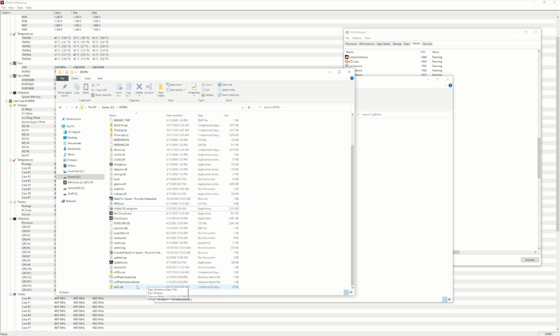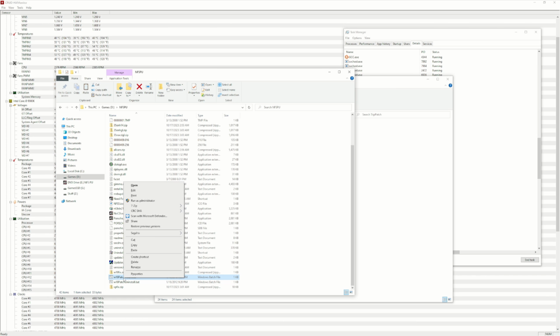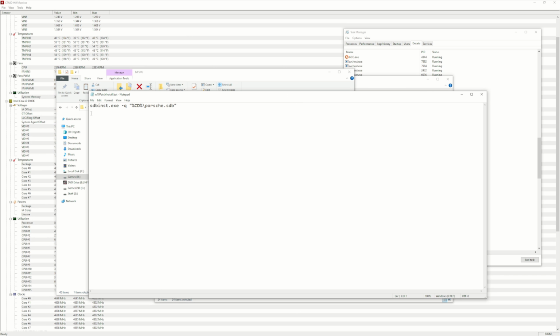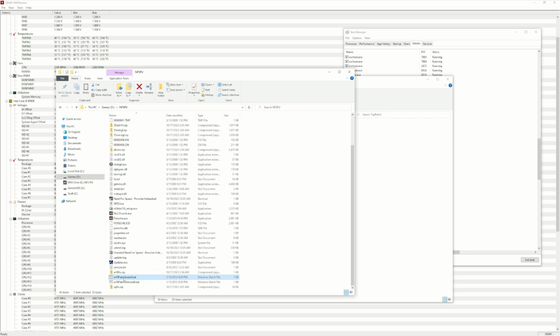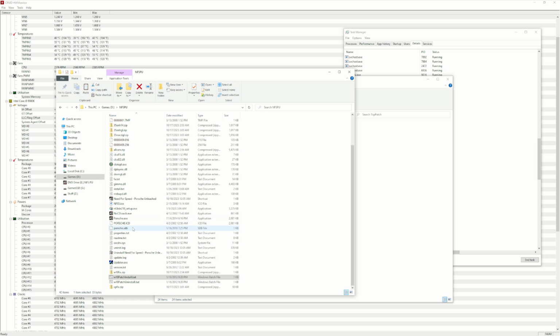Let's go back to here. So here is the Windows 10 fix. If you open this bat, you don't need to do the open, but SDB is a default Windows utility, and you're just running the Porsche SDB file. So that's what this does. Right click on it and run as administrator. And that's it. That's all that does. So that's the Windows 10 fix applied.